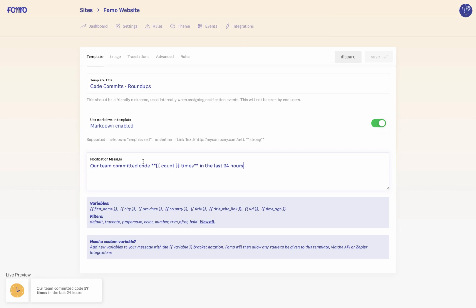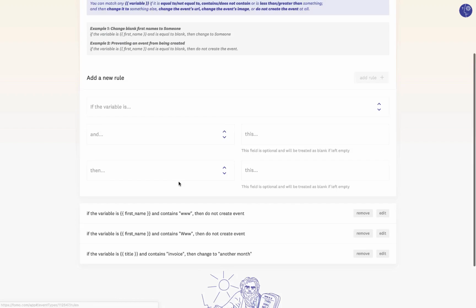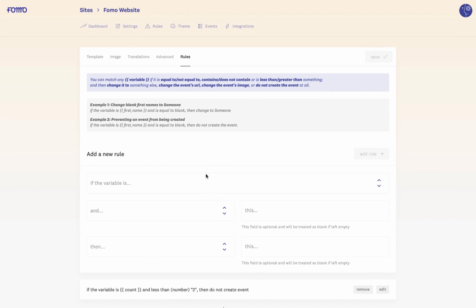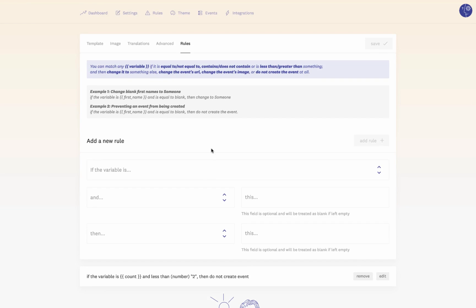You can see our code committed. I go to rules. If the variable count is less than 2, do not create event. So basically, for a couple years, we did a lot of customer patches based on really template rules. So someone would say, my data came in weird and it needs to be this. Finally, we've turned it into this interface, and we look forward to your feedback as you get it incorporated into your website.